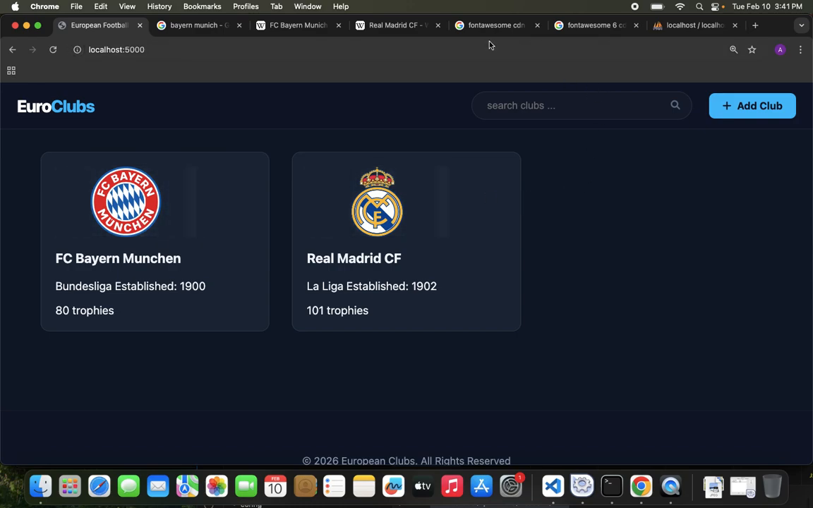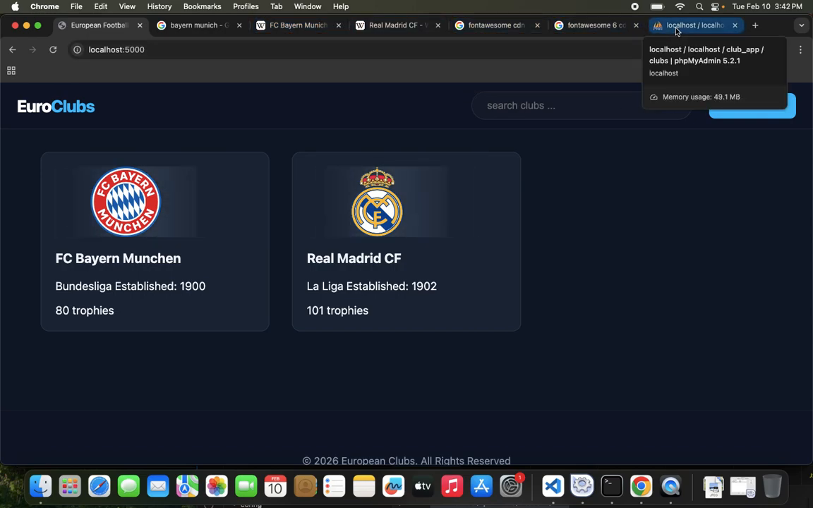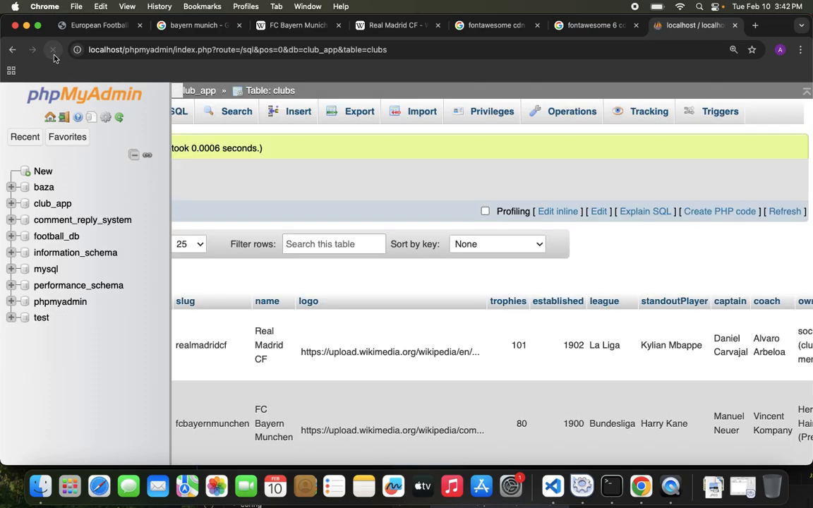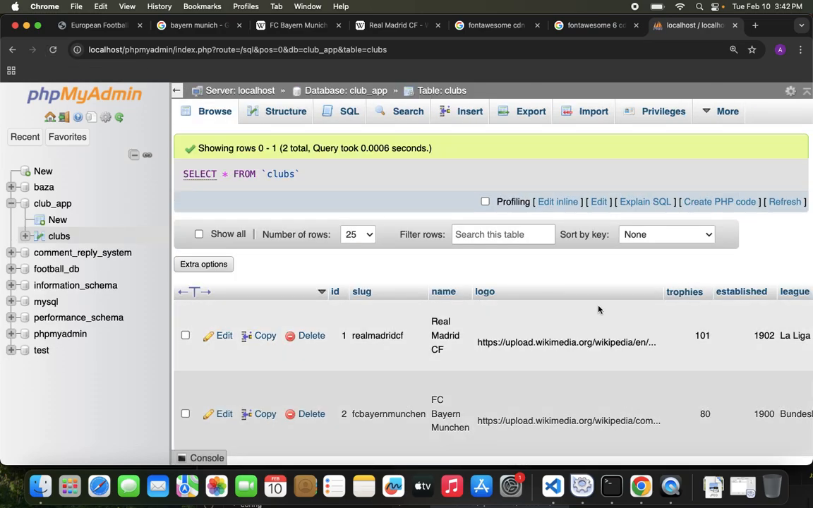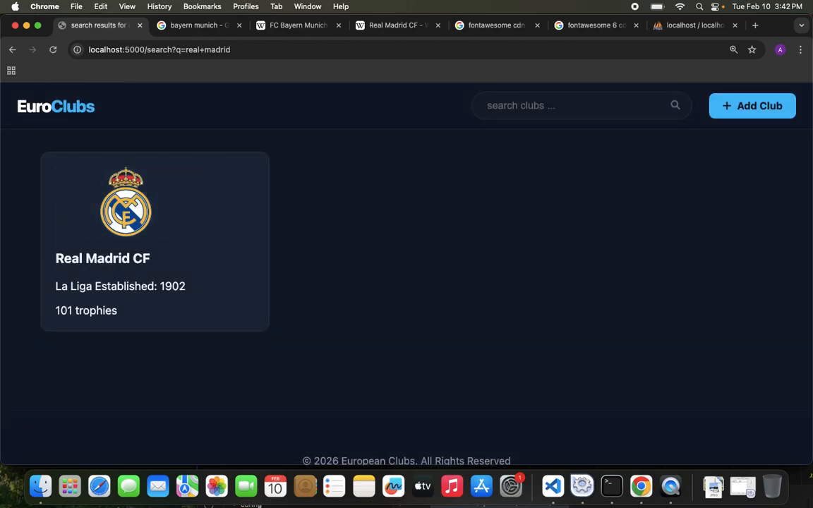Let me show you the outlook of our database vis-a-vis what we've done so far. So if I refresh this, you can see our database is being populated. Let's play with the edit. No, hold on. Before the edit, let's do the search. So if I do Real Madrid and then click enter. Okay, so this is working, guys. It's working. All right.